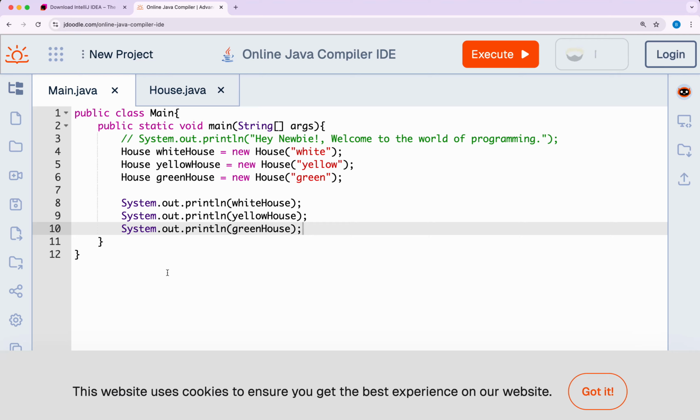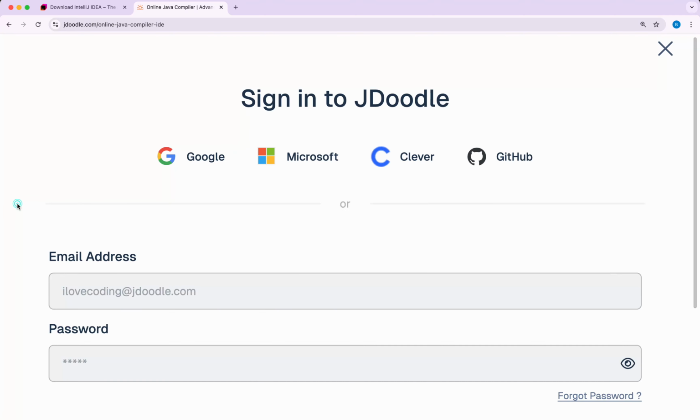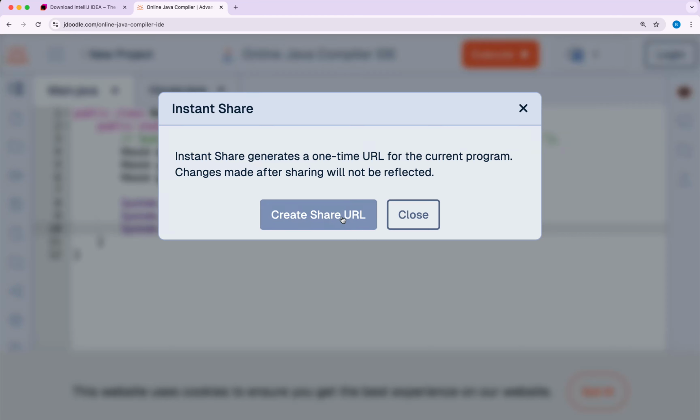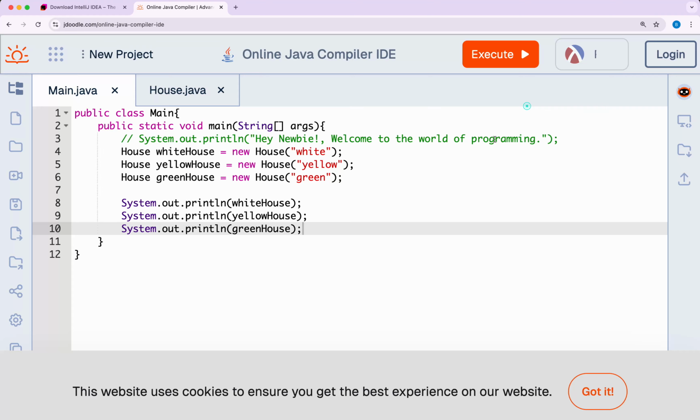Here, I can save this program. Now, if I want to do that, I need to sign in, and that's where signing in becomes an advantage. So I want to log in. Once you do that, you can save this program, so go ahead and do that. And here we can also share this application with someone else. So if I hit this button, I can create a share URL and send that to them.